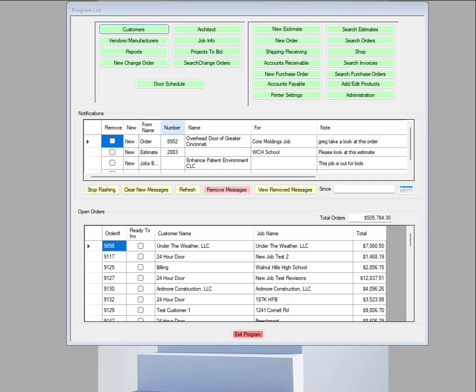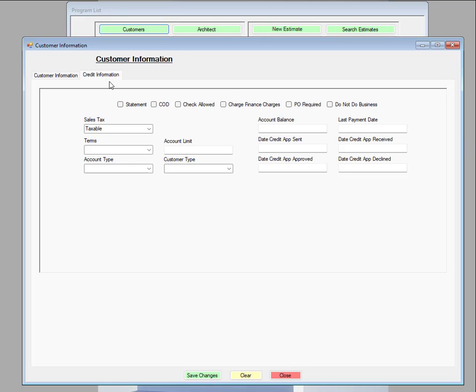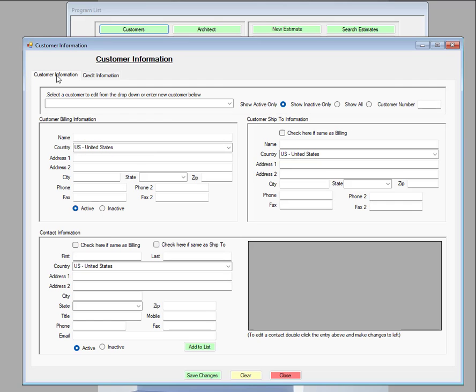In this tutorial, we're going to cover how to enter and edit customers that you deal with. To do that, you come here on the main form and click on the Customers button, and that will open up the customer form. You'll notice you have two tabs up here, Customer Information and Credit Information. Of course, this is any credit information you're going to enter for the customer.